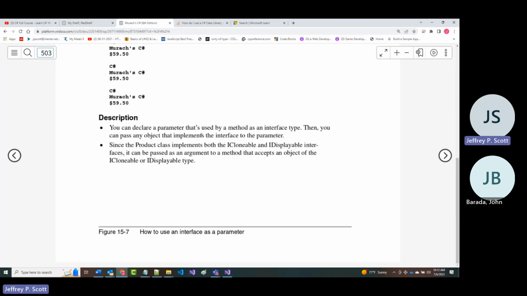So you can declare a parameter that's used by a method as an interface type. Then you can pass any object that implements the interface to the parameter. Okay.